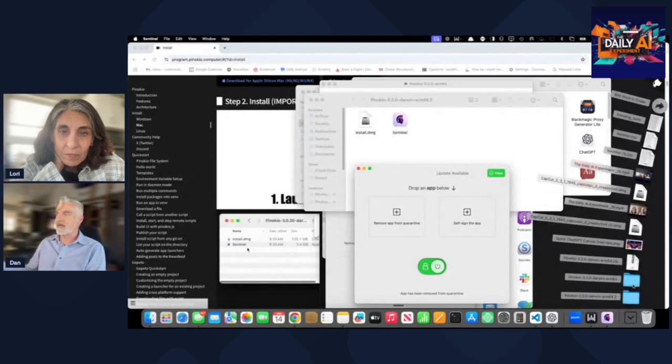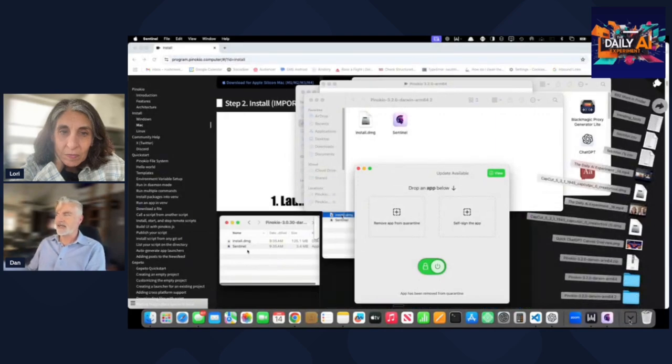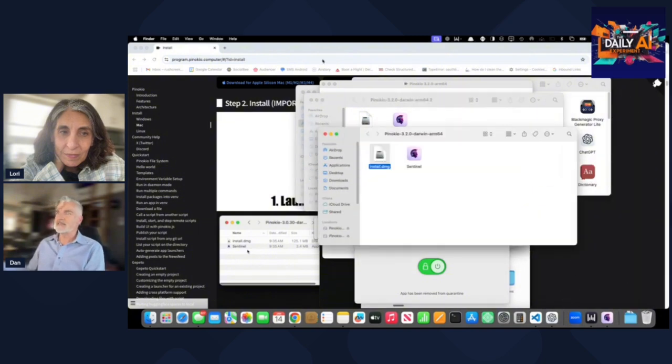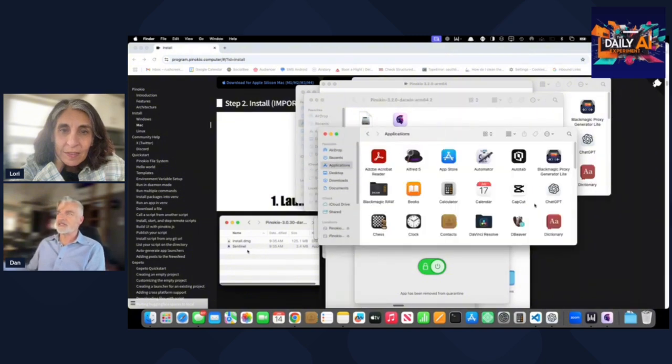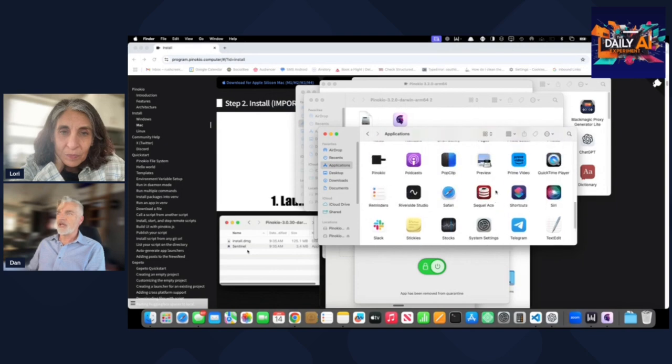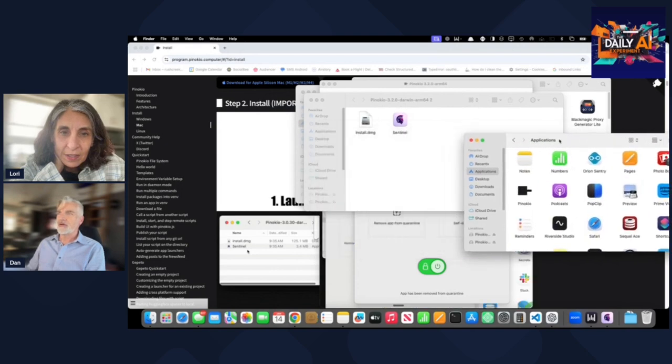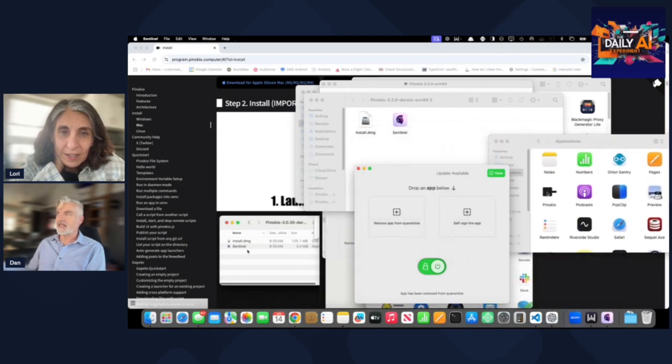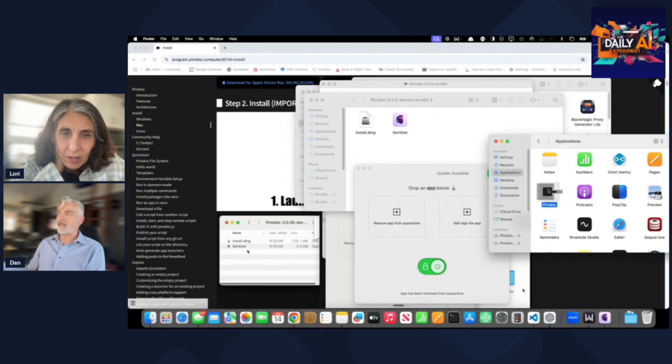Let's open up the app folder again. Isn't this hilarious? Applications. Yeah. Pinocchio with a P. We're going to drag that over there. We're going to get that there. And I'm supposed to drag this, remove app from quarantine. The app has been removed from quarantine. Let's run it.